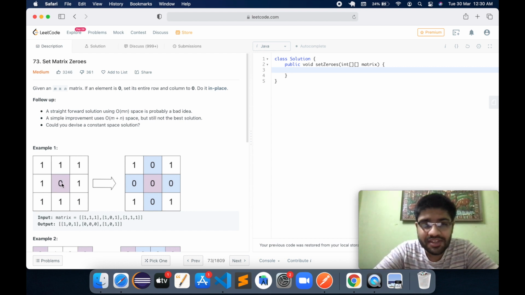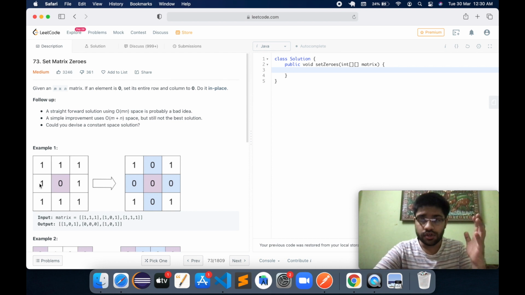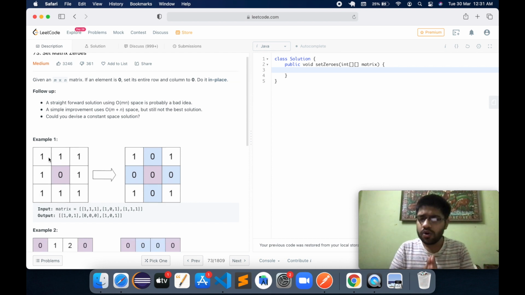So for example, if we have this 0 in the middle, what we'll do is in the first row we'll mark here 0, which will actually indicate that this whole column has to be made 0. Similarly, we'll also mark this location of the first column as 0. In clear terms, all we are doing is we are setting the first row and the first column as an indication of what rows and columns we have to set 0. So if we have any position in the first row and the first column as 0, it means that that entire row or that entire particular column has to be made 0.